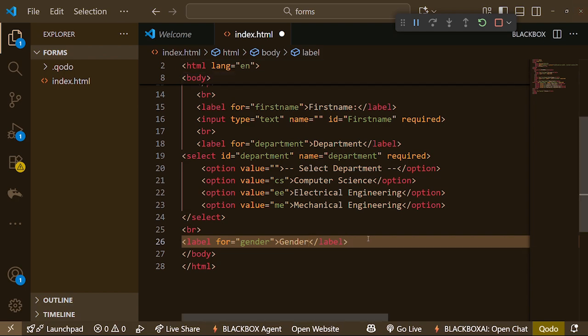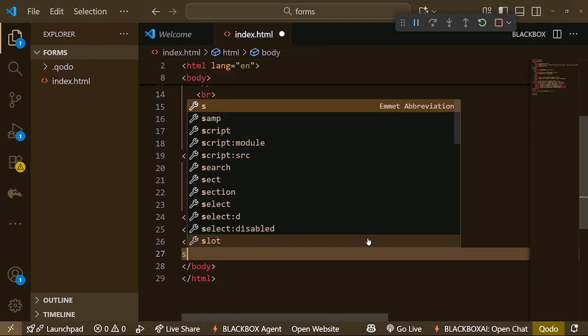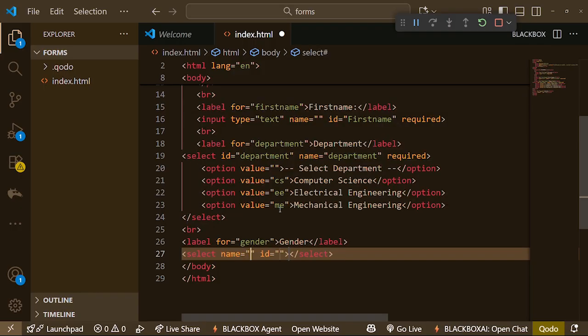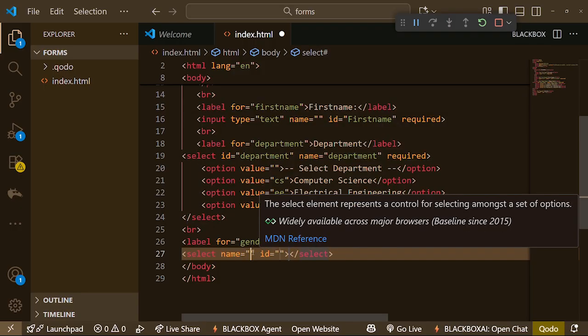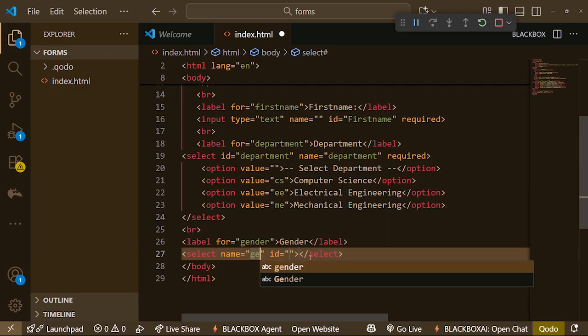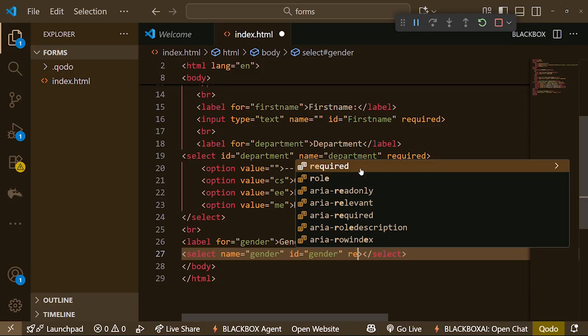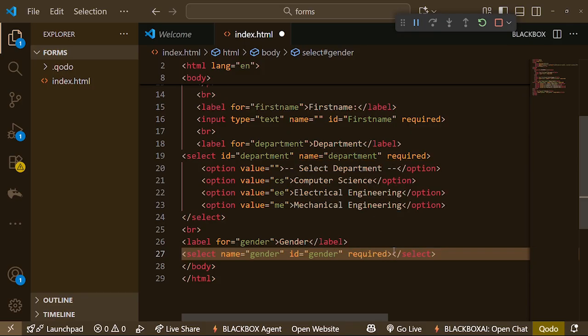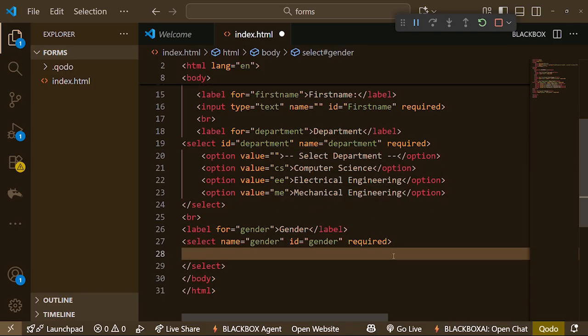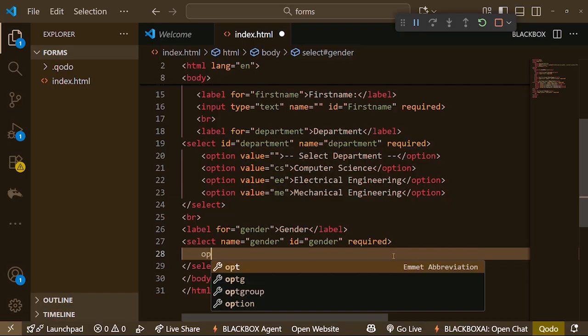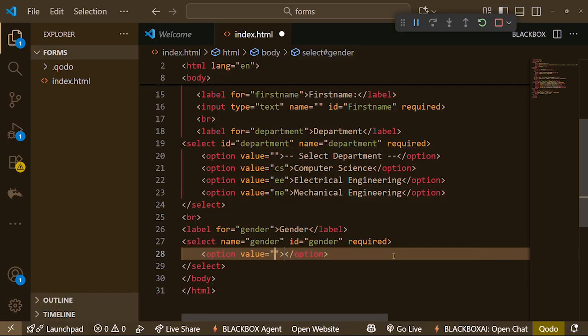So gender. Now let's use the select ID. So select ID. Let's say the name is gender, and the ID is also gender. Then let's add required, because it is required for you to fill that part. So the select will be down here. Now we have options. Come to options.